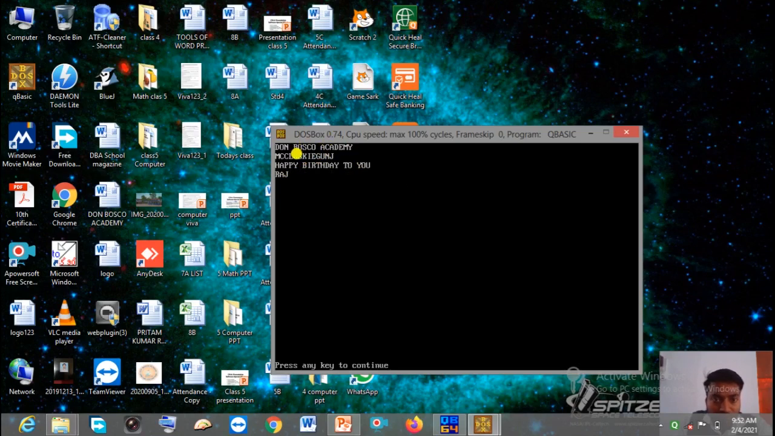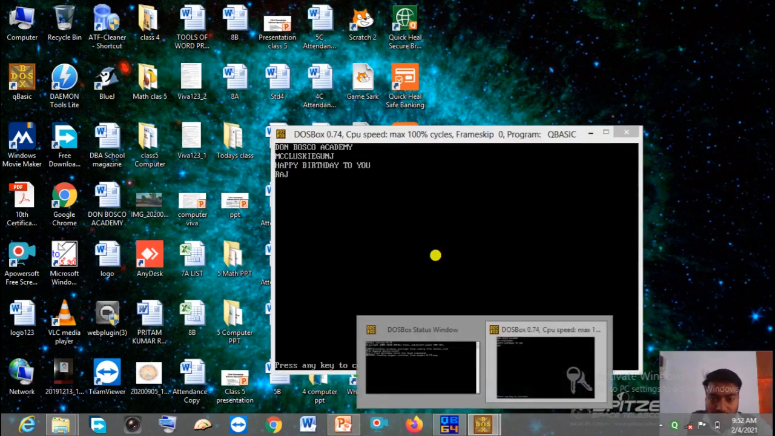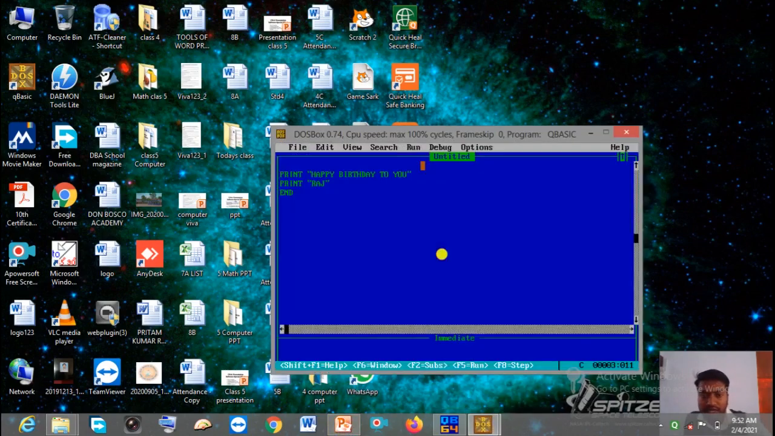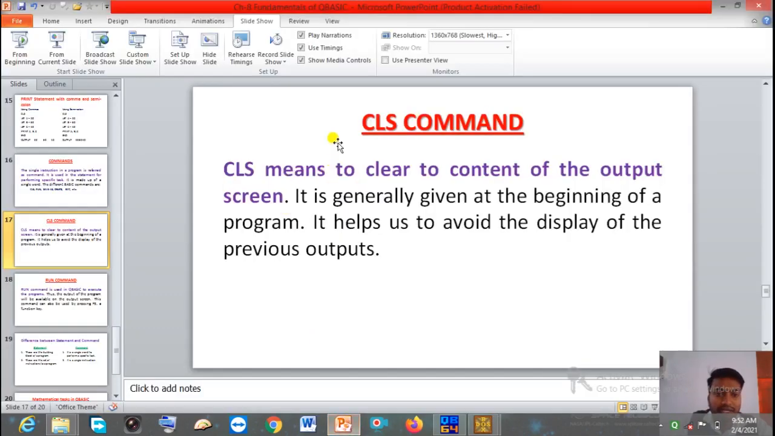but in the first or second line you can see Don Bosco Academy McCluskey also came. Why? Because we haven't mentioned the CLS command here. So this CLS command helps us to clear the output screen. Understood? This is the concept of the CLS command.